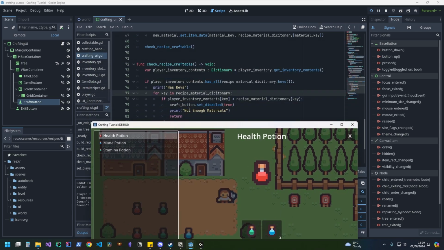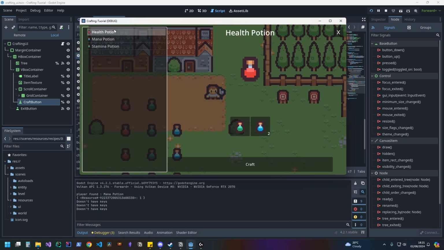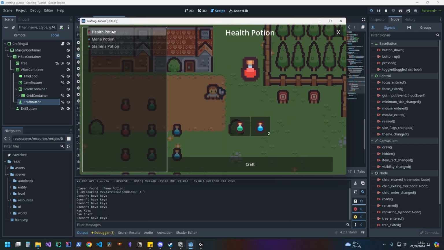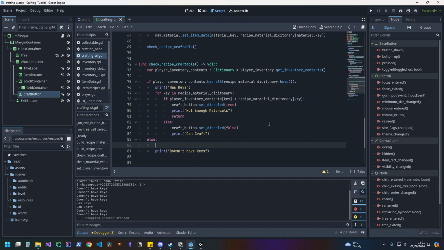Well, it is returning out of this statement the second it finds a material we don't have, which is perfect, because it should mean that the crafting button stays disabled, which in this instance, it's not. Now, why is it not? Once again, it's coming up and saying we don't have the keys, but it's not actually going into the loop properly and setting it as disabled.